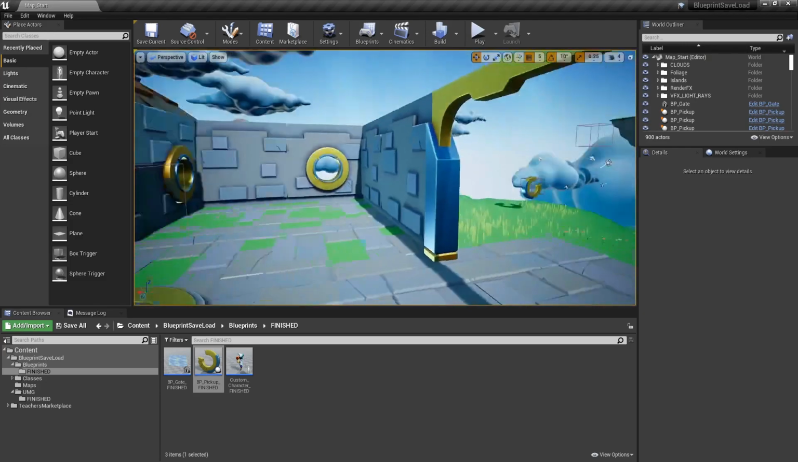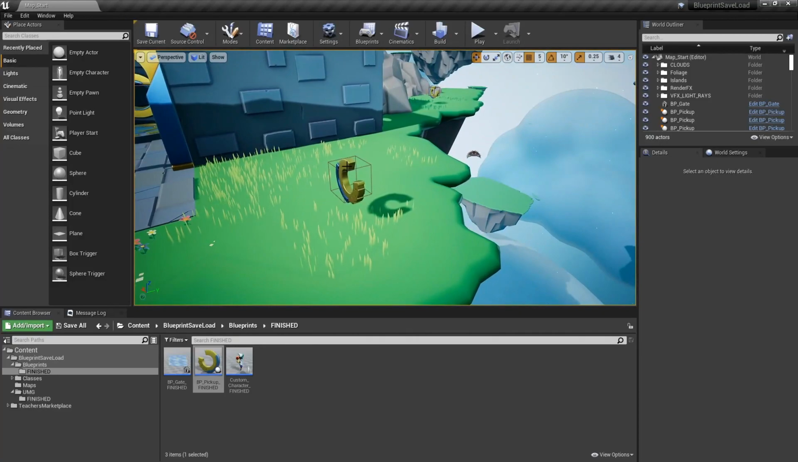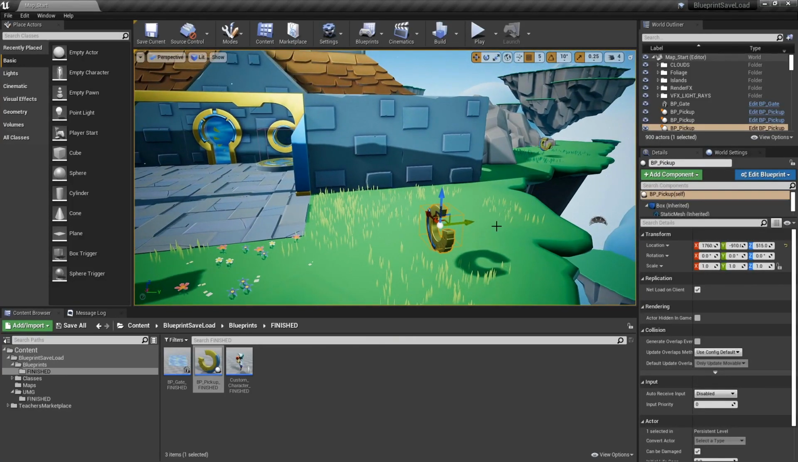Now, these objects exist in our world. These are instances of actors. So they have unique properties to them, but we can't save out actual actors. We couldn't say, for example, okay, I collected this item. Let's save out all of its information. And then when we load the game back up, we can load its information back up. We can't do that. We need some other way of identifying these items to work with them later.